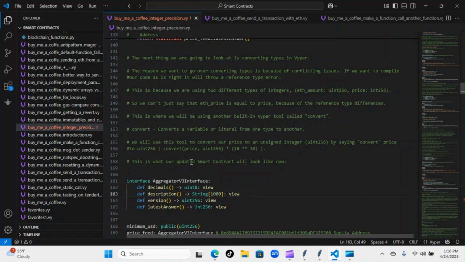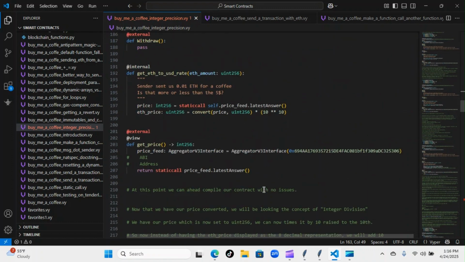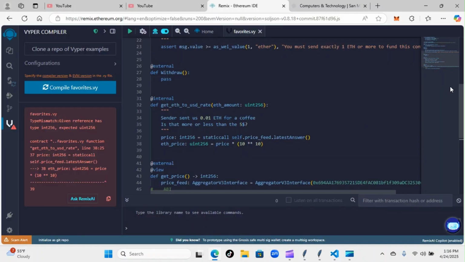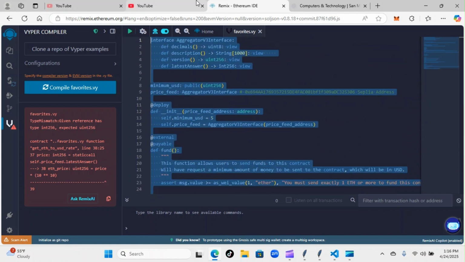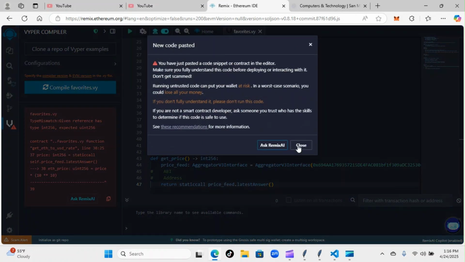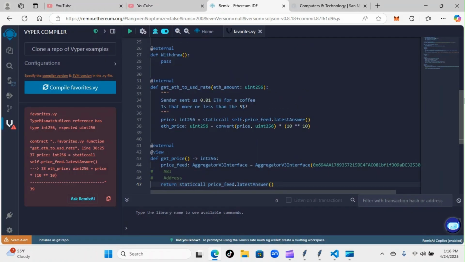And this is what our contract should look like so far. I already copied it, so let's go over to Remix and paste the new version over here. Let me go down to the bottom, and we're just going to copy and paste the updated version. This should be the updated version of the contract that we just tried to run.